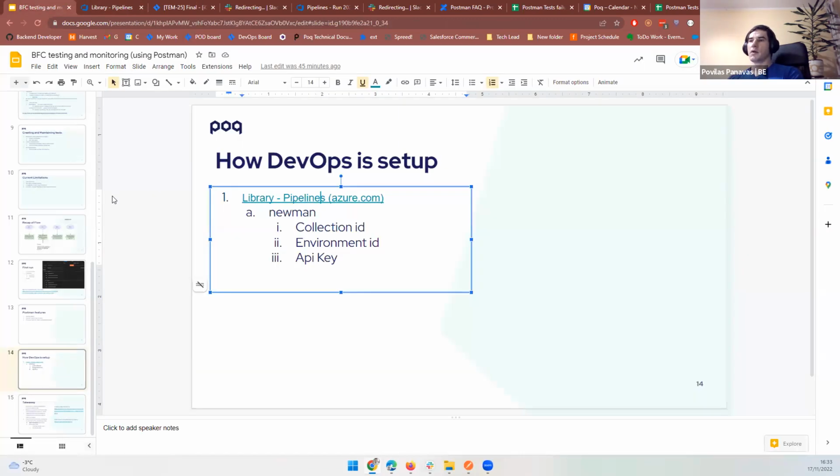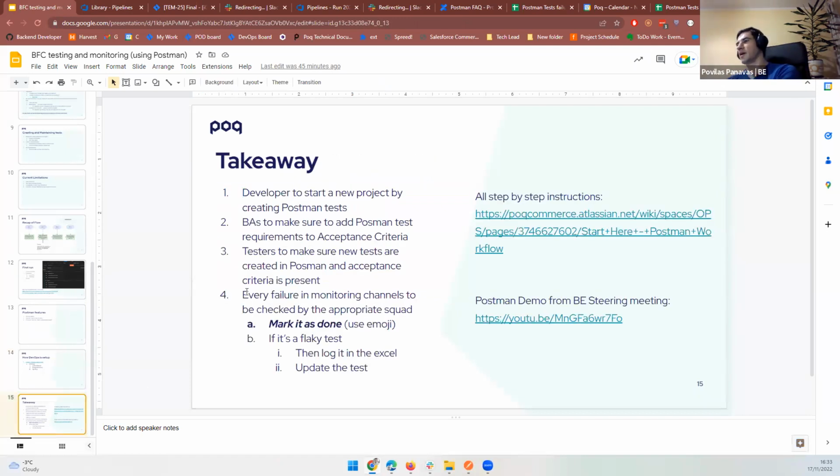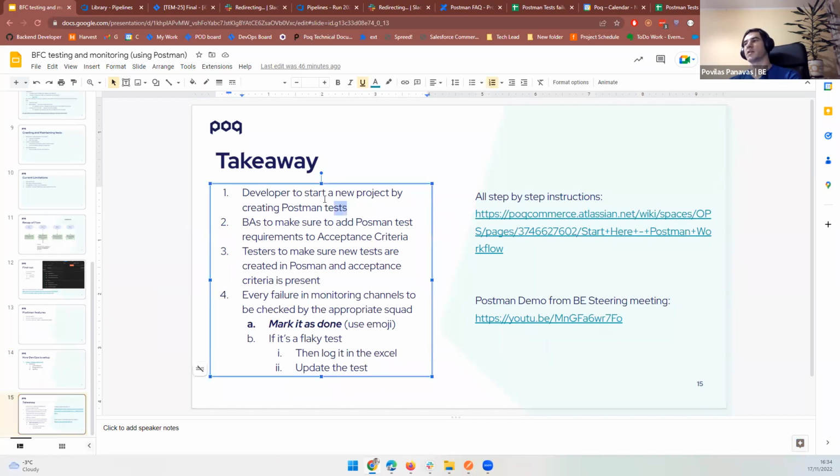Yeah, that's more or less everything I wanted to cover. So the takeaways would be that the developer needs to start any new project with Postman tests and keep writing them. The BA should make sure that the acceptance criteria include that. And testers, again, should make sure that the tests are there and that they are actually passing.